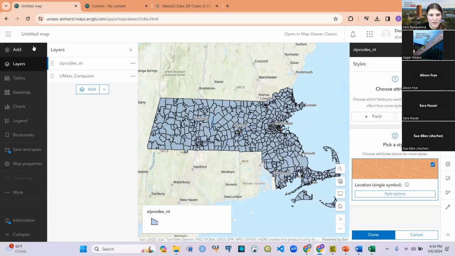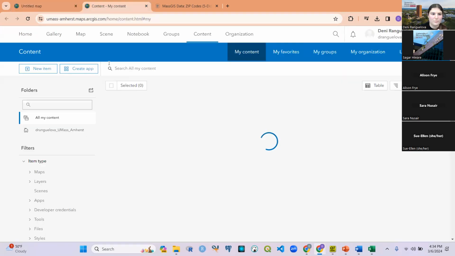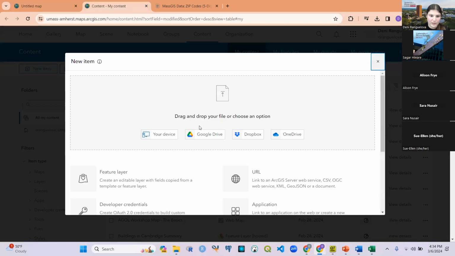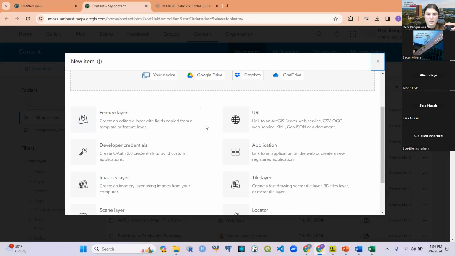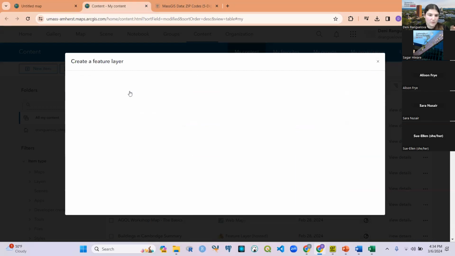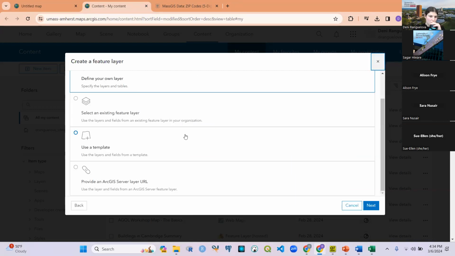Unfortunately, you can't create your own brand new layer in the map view. You have to do it through the content pane. So we're going to click on new item from here. This is all the different things that you can create within your content pane, but we're interested in creating a feature layer. So we'll click that.